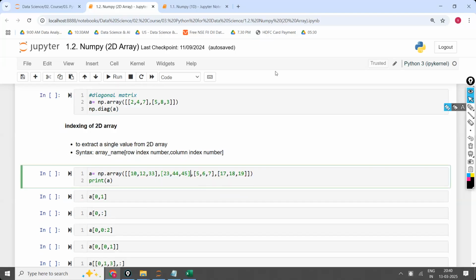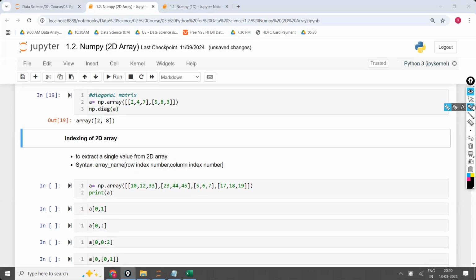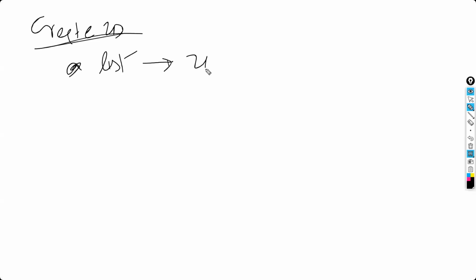Now, next, already I have told you. So what are the functions for 2D? Now tell me, 2D creation part is completed. How to create the 2D arrays? Option 1, you can convert a nested list to a 2D array. Which list? Not a normal general list. A list of lists, a list which consists of multiple lists. That one you can convert as a 2D array. Option number 1.